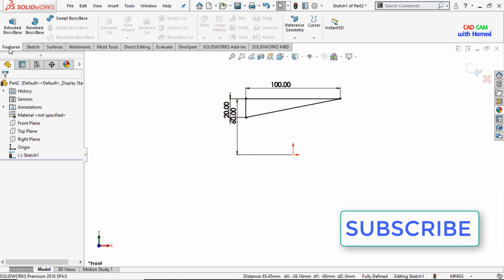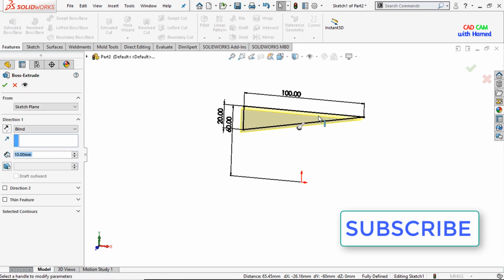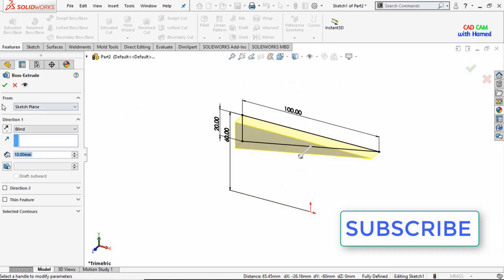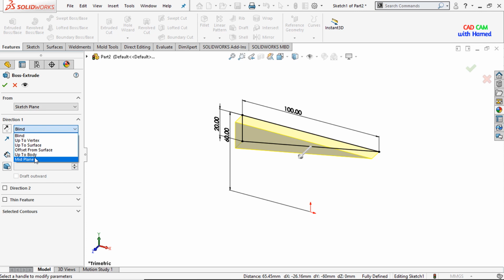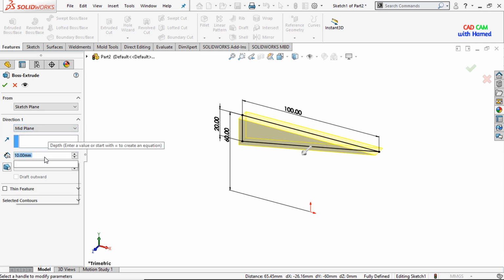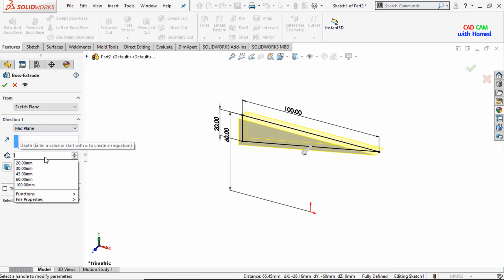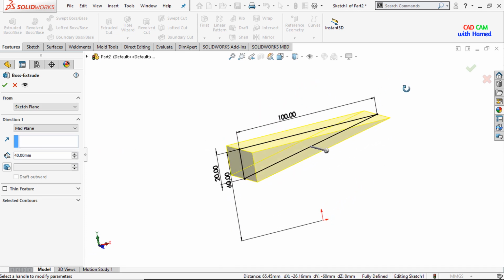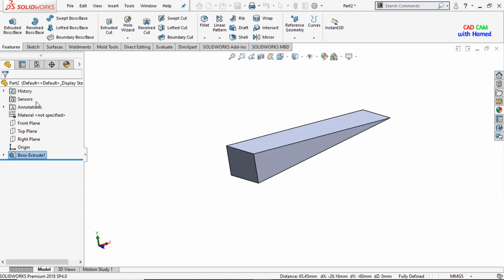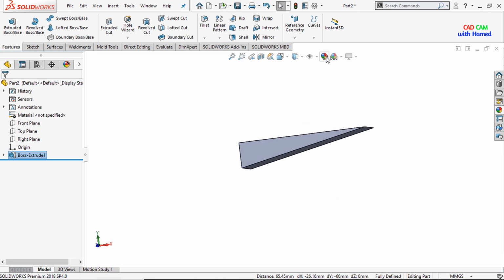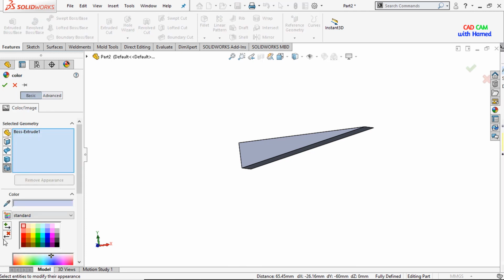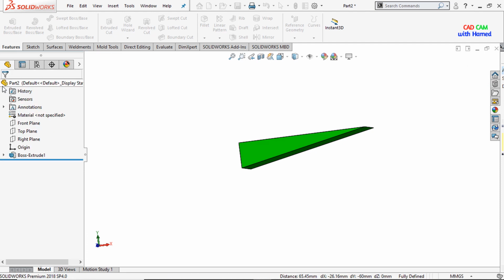Now from features select extrude boss base. Now you can see that the start condition from here is sketch plane. This is the sketch plane, and from here I'm making it mid plane, and I'm giving dimensions to this as 40 from the mid plane. Now you can see that. Press OK from here, and from here I will give appearance to this as green. Press OK.